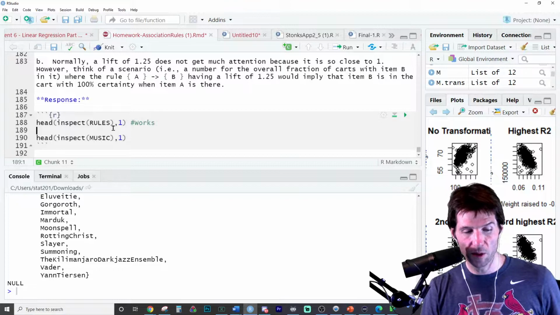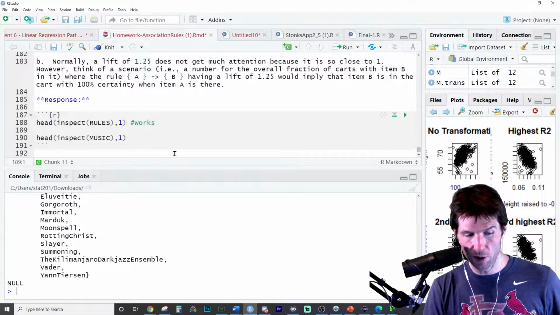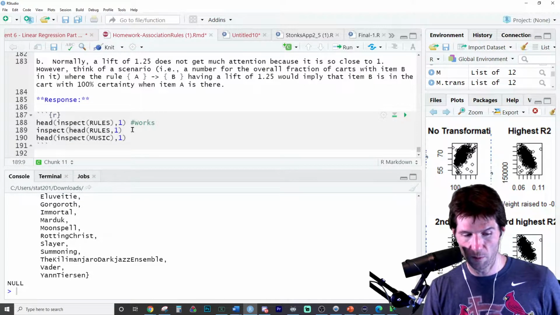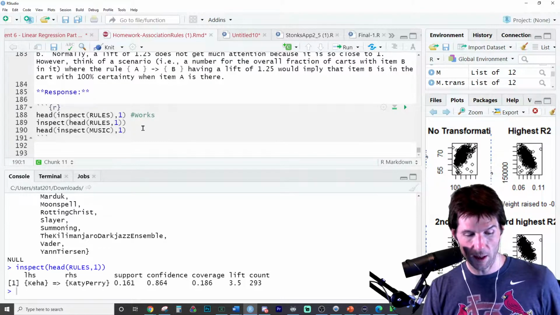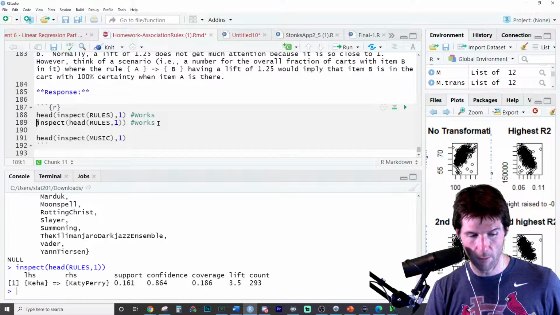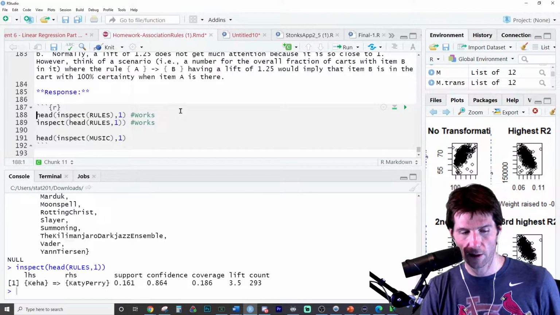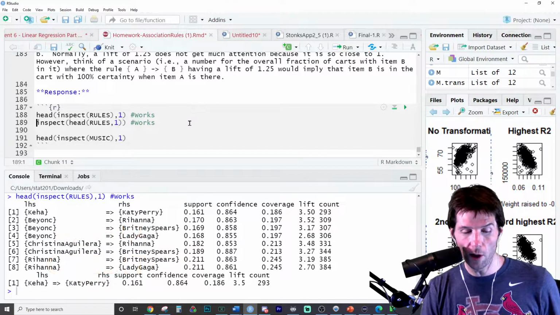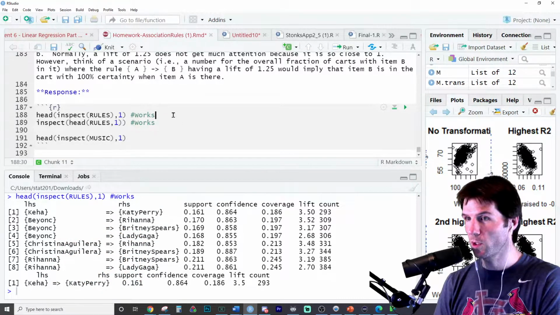But I would probably do the following. I'd go to the head of the rules and get the first rule, and we should get this also, and inspect the head of the rules. So that gets the same thing. Interesting stuff right here, right? Play 100 points. Thank you. Good questions right here. Both of these get the same output. Okay, so I wouldn't do the first way.